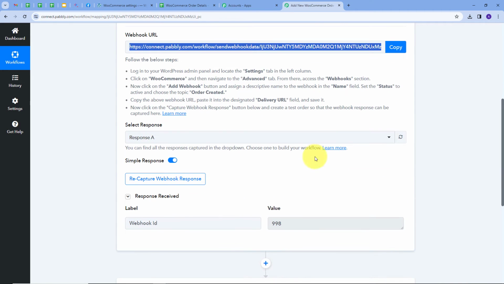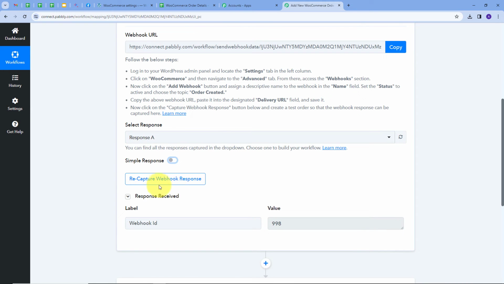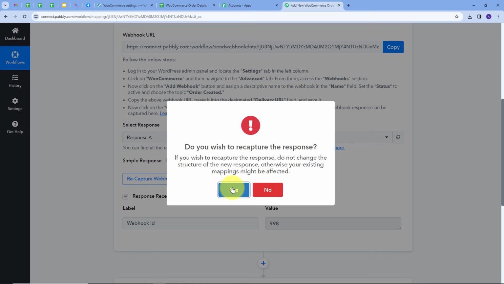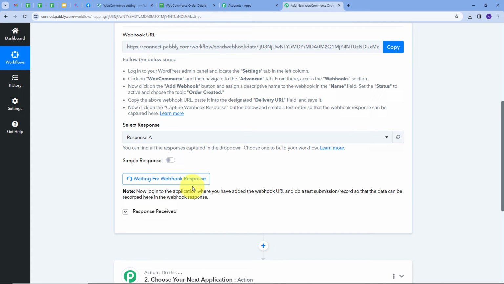And here I have received this response. This is the response that I have added my webhook, and I have added this webhook successfully. Now I'm going to get the details of my product. So I'm going to do the same thing. I'm going to toggle this simple response off, and I'm going to click on Recapture Webhook Response. I will click on Yes, and here it is waiting for webhook response.